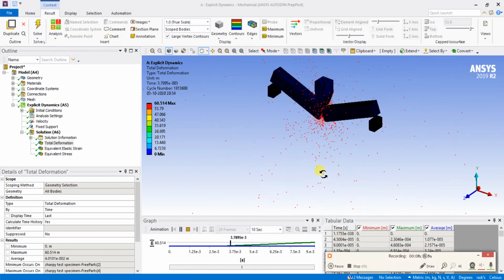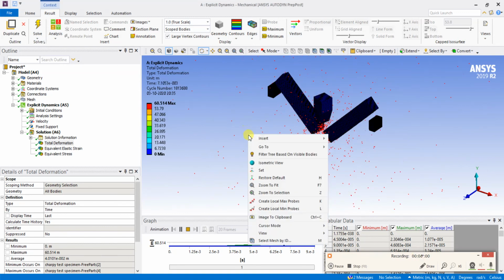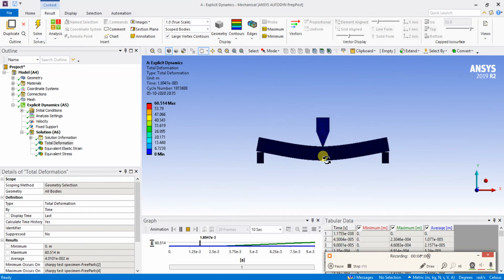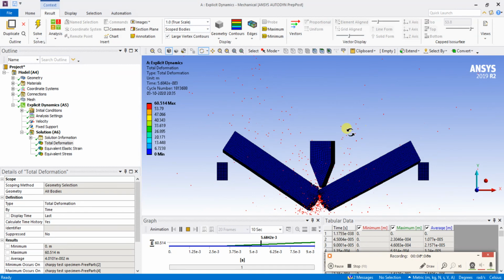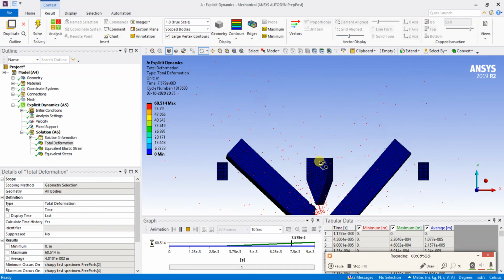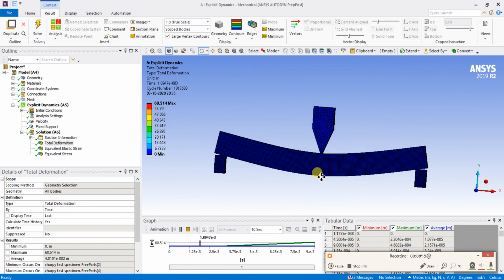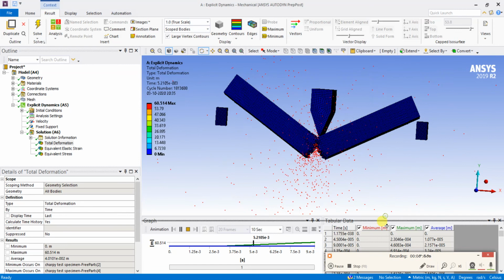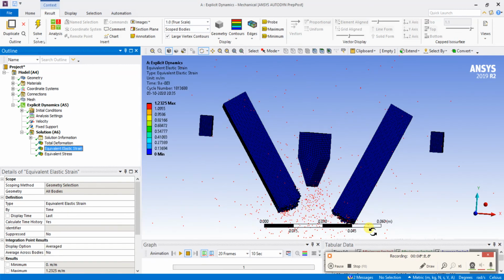This is the velocity I have chosen. This is the deformation. This is the impact. I'll switch to the front view so that you can clearly understand. This is the impact: the tool is hitting the workpiece. You can see the impact. I'll just move it. This is the impact, and this is the elastic strain.